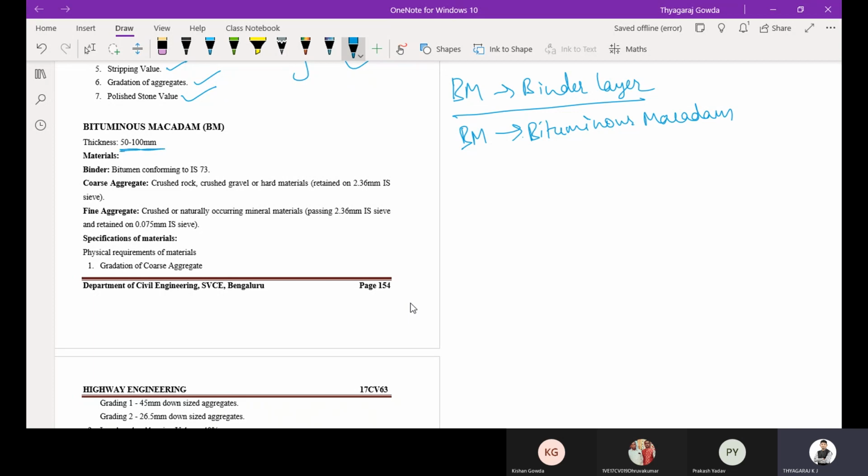is 50 to 100 mm, and BM is an open graded bituminous mix. It is not a dense graded, it is an open graded bituminous mix. Make a note of this one. Bituminous macadam is an open graded mix. Open graded means some portion of the aggregate sizes will be missing in the gradation chart. So this is the thing you are going to remember.